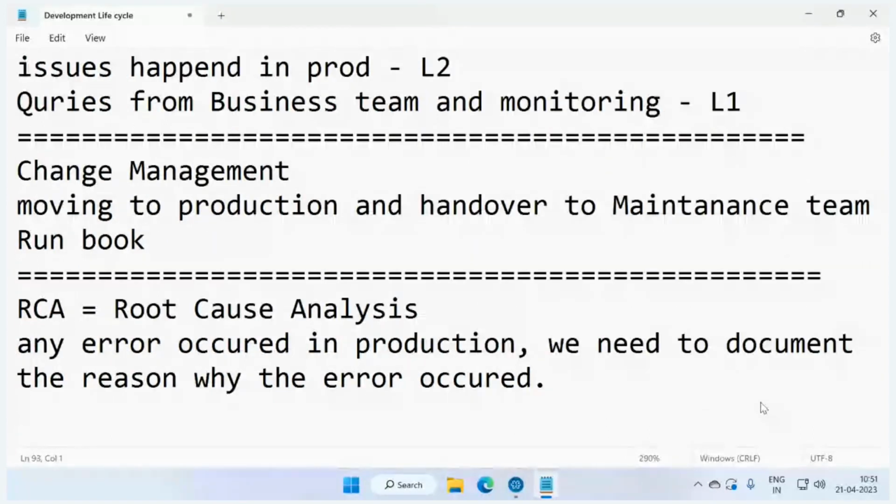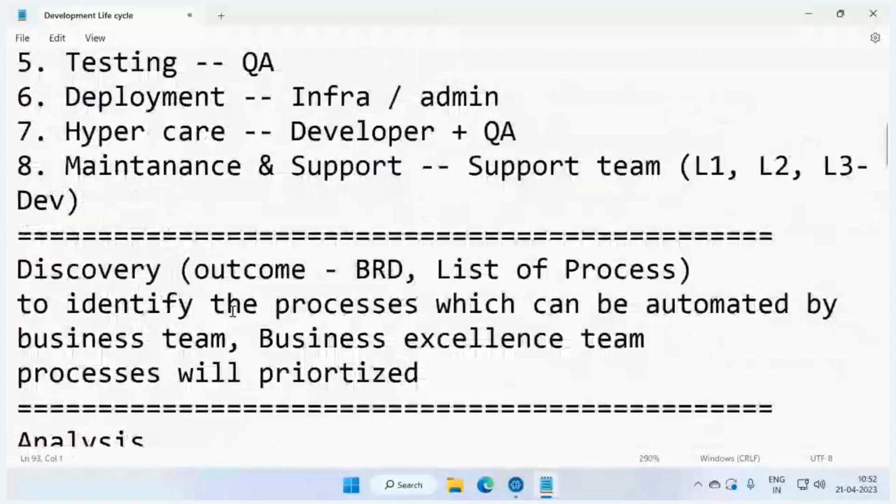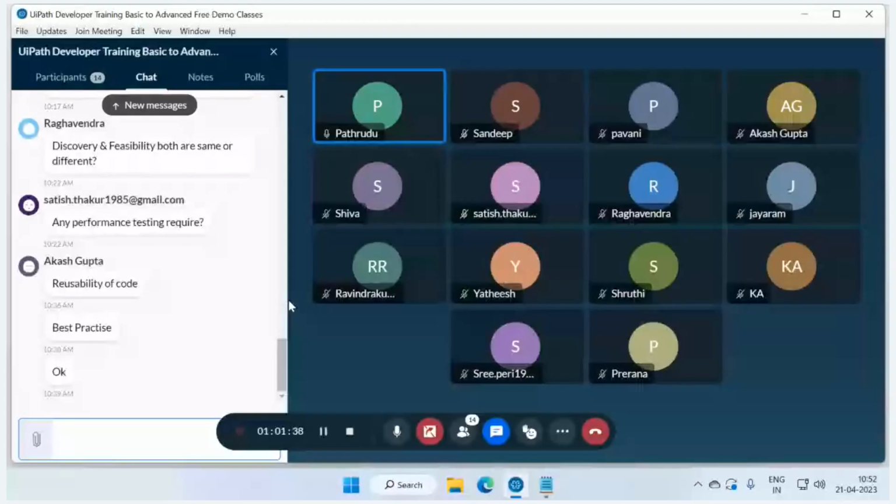Hope we have covered the RPA development life cycle and some other terms which we generally use day-to-day in the organization. And now we are open for questions. If you have any questions, please feel free to unmute and ask, or give them in the chat. Both will be fine.